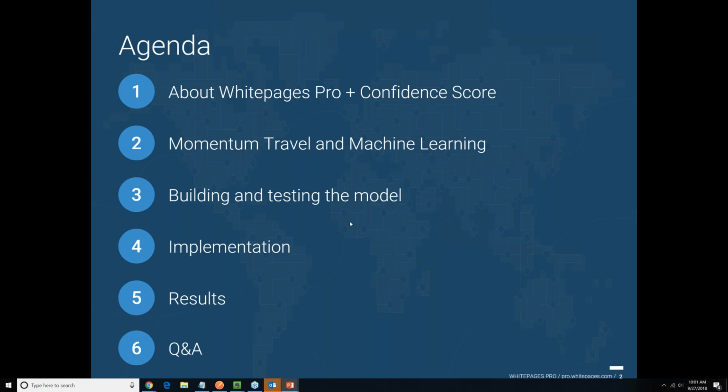A quick overview of what we'll be talking about. Dustin and I will be taking turns. I'll kick the webinar off, giving you a little context about Whitepages Pro, some of our products we've built using machine learning, and how we work with our customers who want to use our data in a machine learning model. Then I'll hand the baton over to Dustin, who'll talk about how they went through the entire life cycle, from deciding to build a machine learning model, implementing it, and then iterating on it.